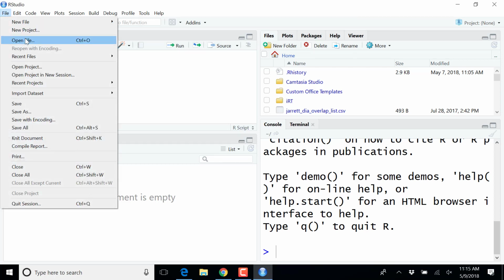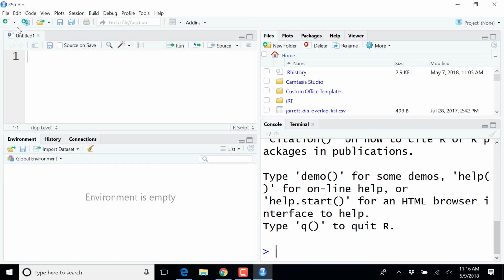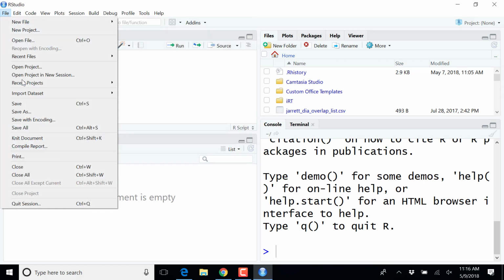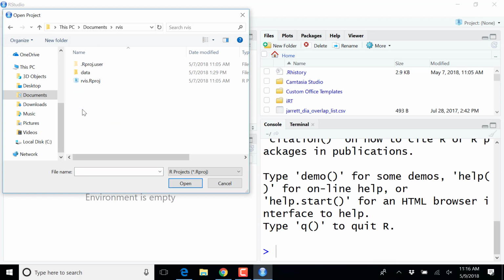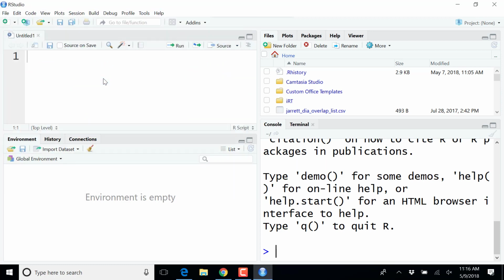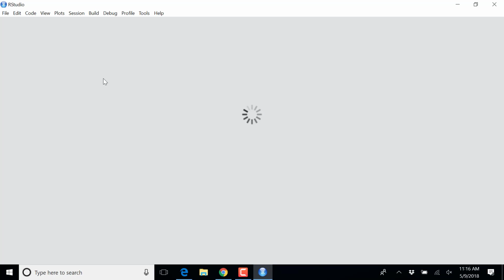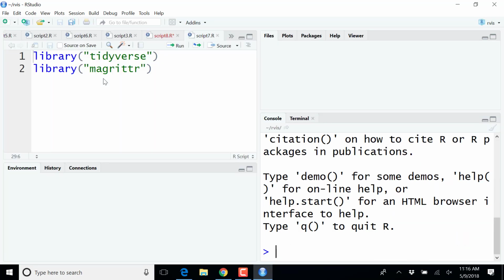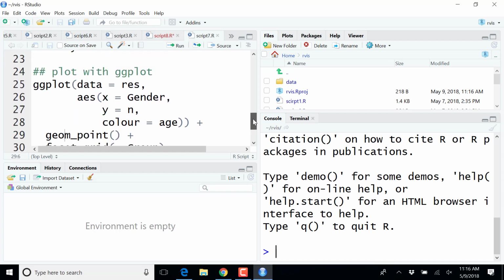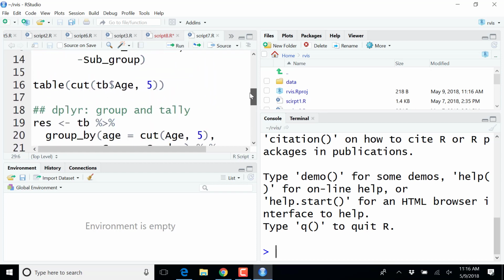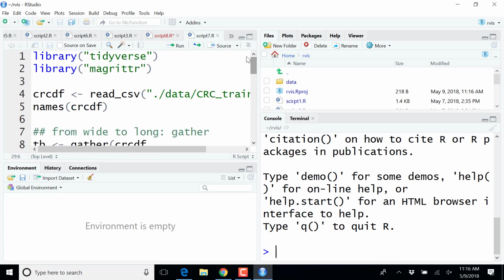File, open, file, open project. Here it is. Has it saved my file? Not the last one, doesn't matter. Oh no, it has not. Ah, no, here it is.